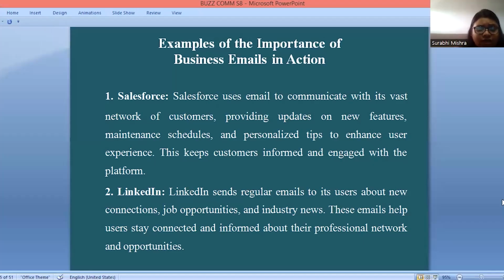There we can send regular emails to its users about new connections, job opportunities, and industry news. These emails help users stay connected and informed about their professional network and opportunities, right? Because LinkedIn is dealing in professional networks and opportunities. So we have to follow LinkedIn. If we are using LinkedIn, we must use it because it helps in professional network growth, right?